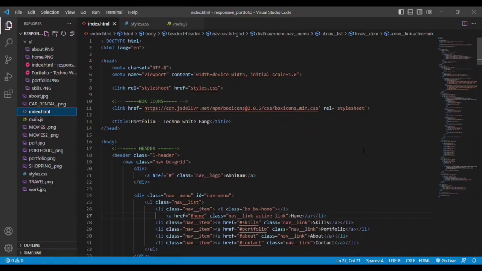Hello everyone. Today we are going to build this portfolio website. So now I'm gonna explain you line by line code. Right now we are in the index.html file. You can see the doctype HTML. The language is English. Then head tag, we have the meta tags for SEO.